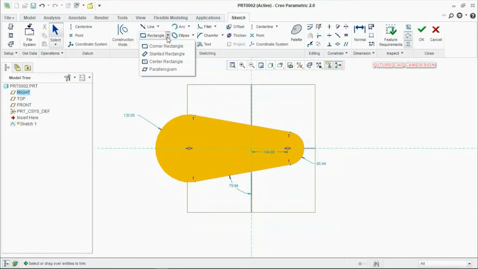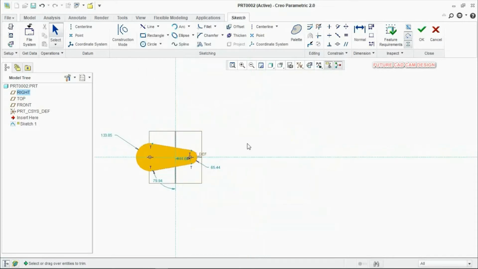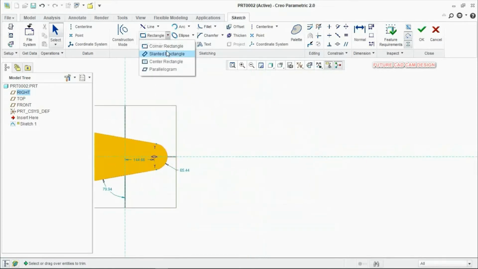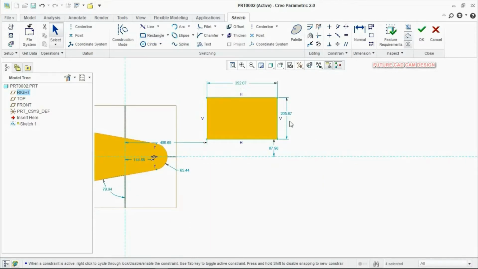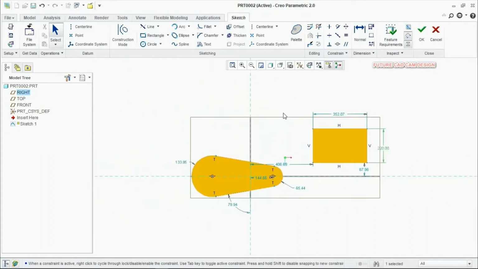So next we have the rectangle option. In rectangle, we have four types: corner rectangle, slanted rectangle, center rectangle, and parallelogram. Corner rectangle is nothing but you can create a rectangle from one edge to another edge, and then you can give the dimensions as per your need. For giving the dimension, directly double click this dimension, and you can give the dimension.